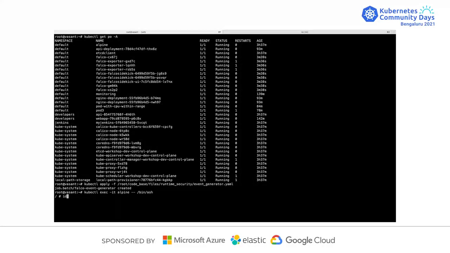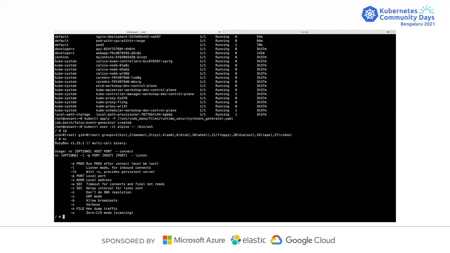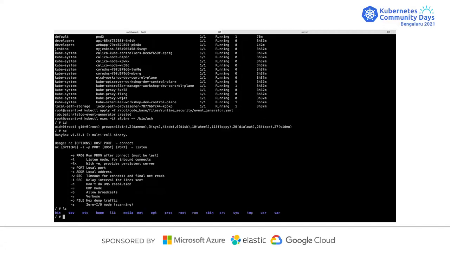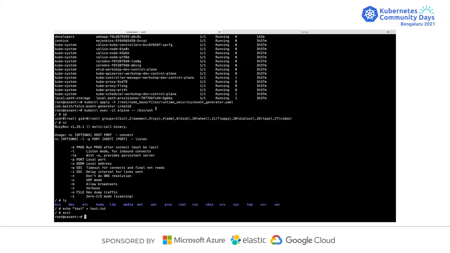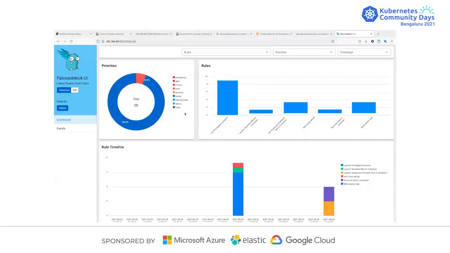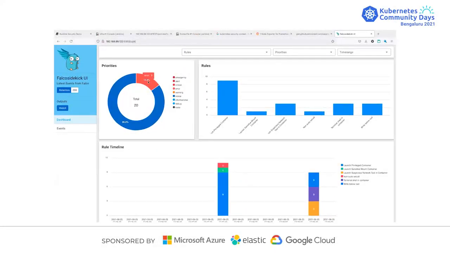kubectl exec, then id. Or just for testing, we can run something like netcat. Or you can create a file, some echo test.txt. All these things need to be flagged as an anomaly. So if you go, there are like 20 events.